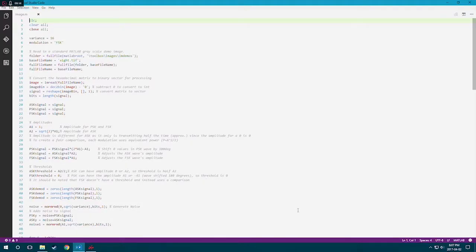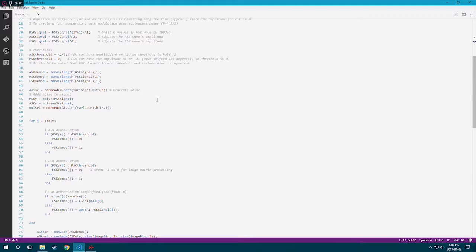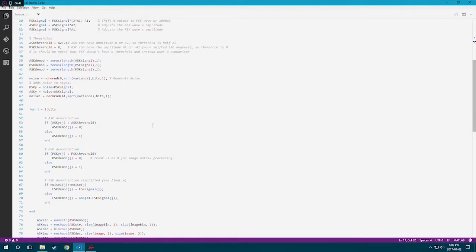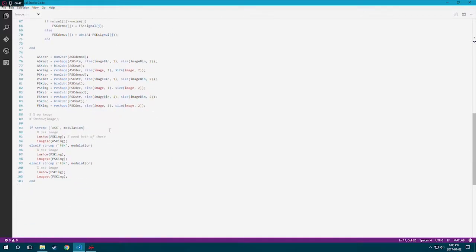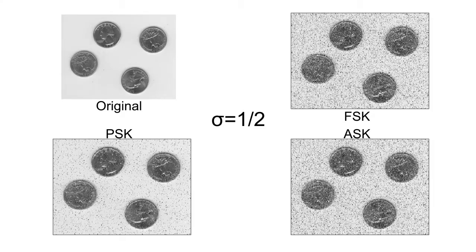Lastly, here we have image.m, which is pretty similar to final.m, except that instead of taking a signal, we instead take an image here. What we do then is that we convert the image into just its binary, and then we are able to run it through our modulation simulator. From there, we have our output. Depending on which one you choose, it can show ASK, PSK, or FSK.